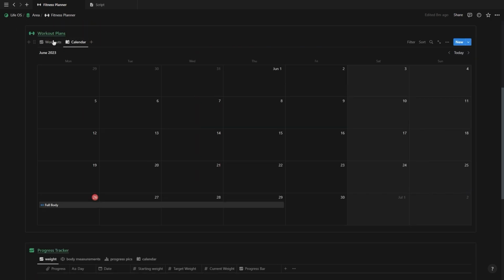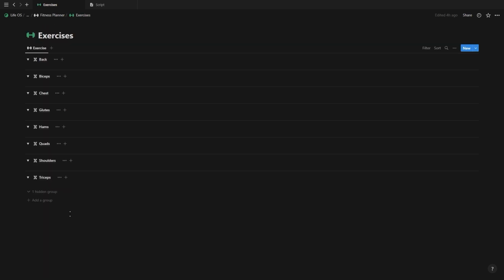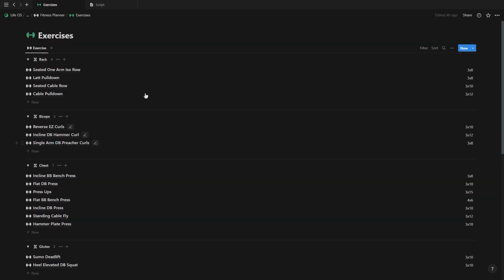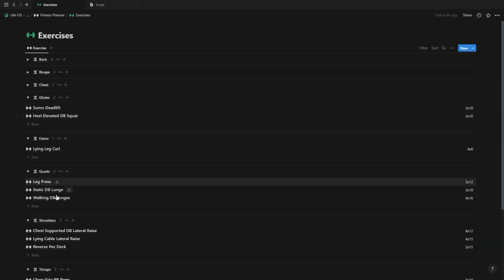If we scroll down to the bottom, you'll see an exercise and muscle group page. Inside of exercises, you can add in all of your different exercises that you'll be using throughout your workouts and group them according to their muscle group. These are the exercises that you select from when you're building out your workout plan.